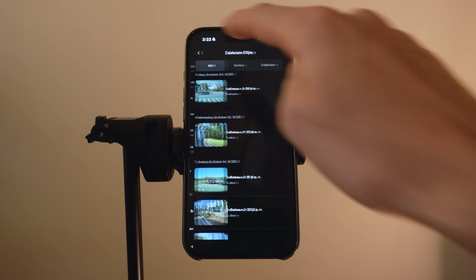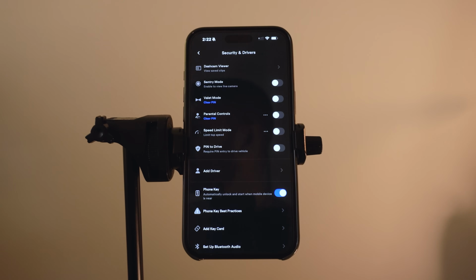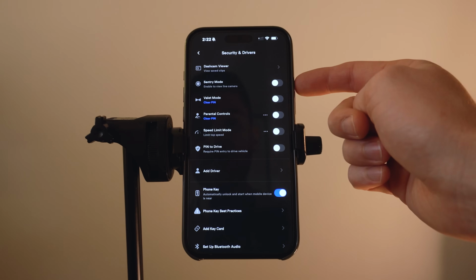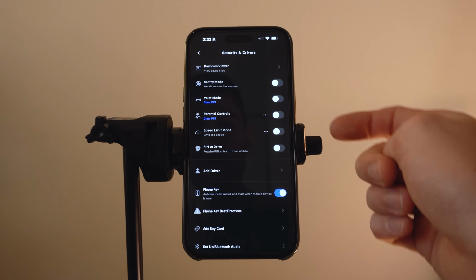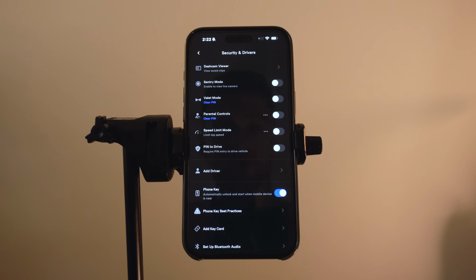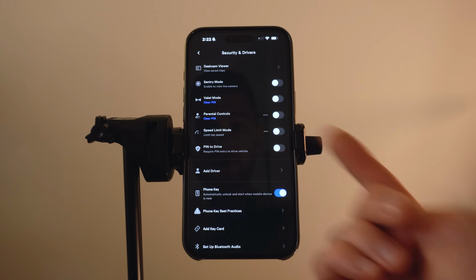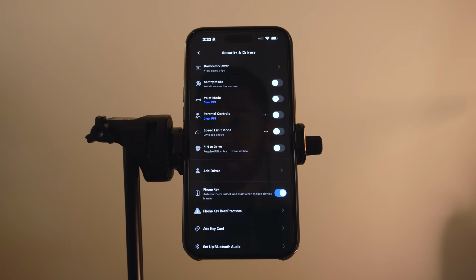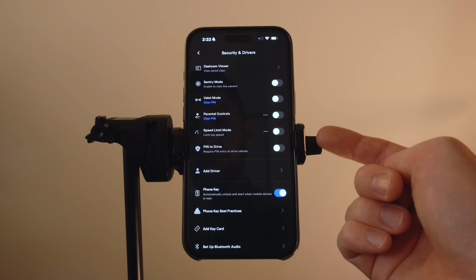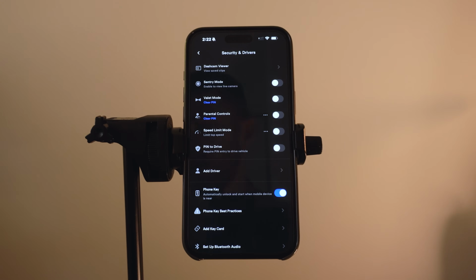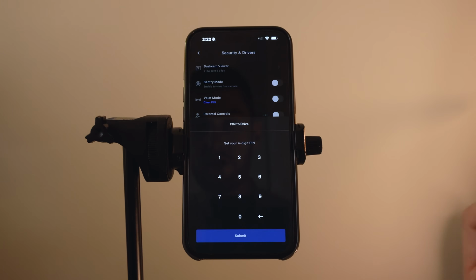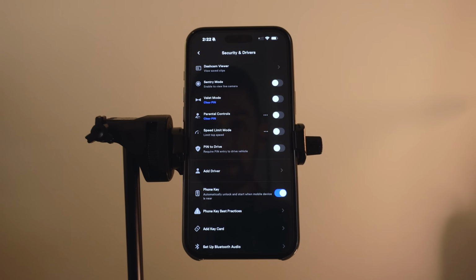All right, so I'll move back out of there. Now we can turn on sentry mode, valet mode, parental controls, speed limit, and even pin to drive. Pin to drive, essentially every time you go in your car before being able to take off, you have to put in a pin. Definitely not useful for me. If you're in a high crime area though or not, I suppose that could be useful. You just toggle it on, set a pin, and that is it.